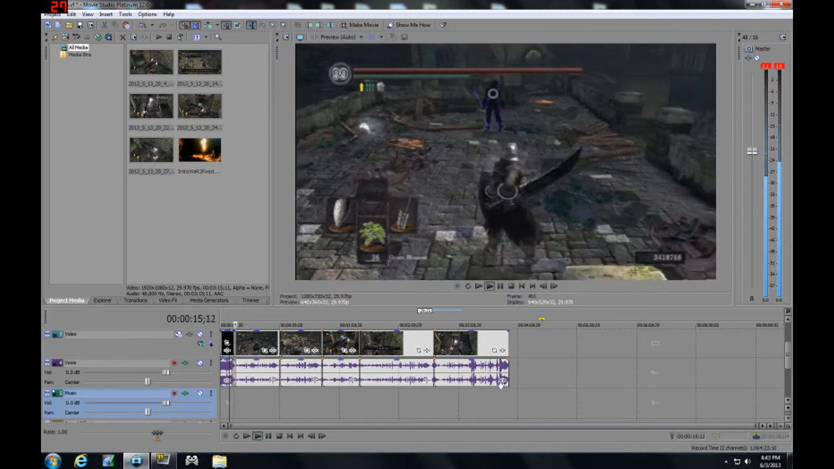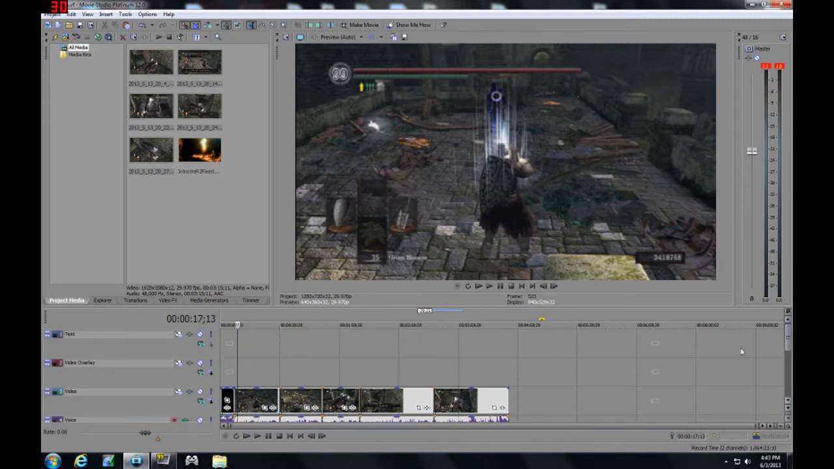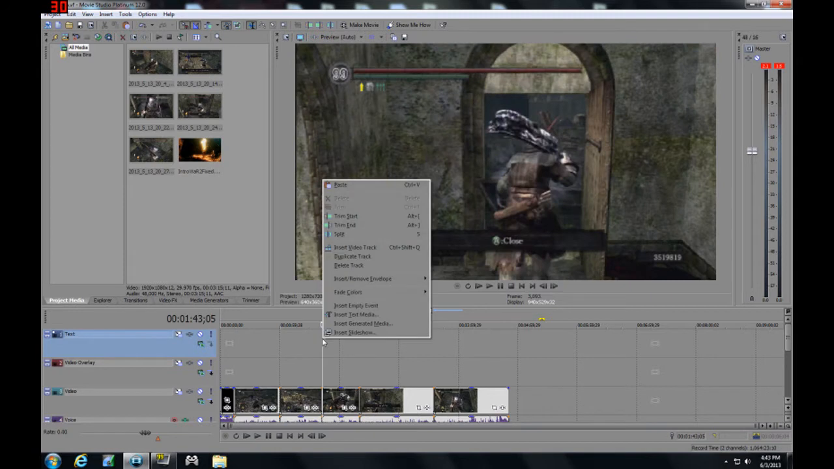Once they're here, then you're good to go with that part. So, now I always click the save button. It's saved. Scroll to the top. I go to the top area where it says text right here. I like to click and then right click, and then I choose Insert Text Media.